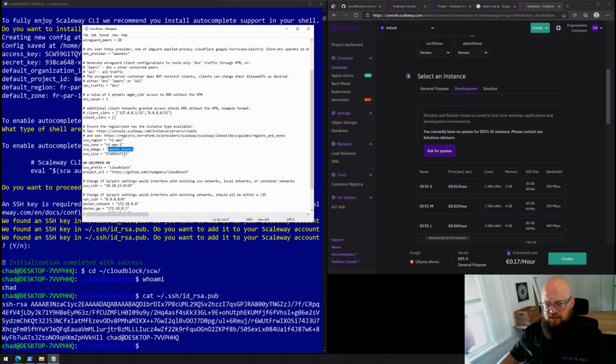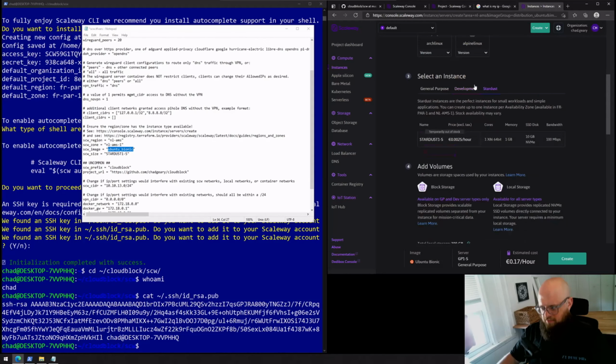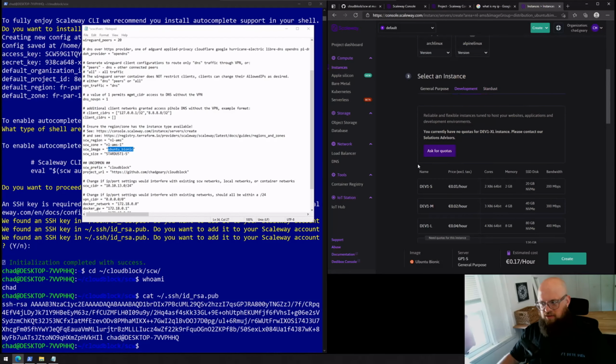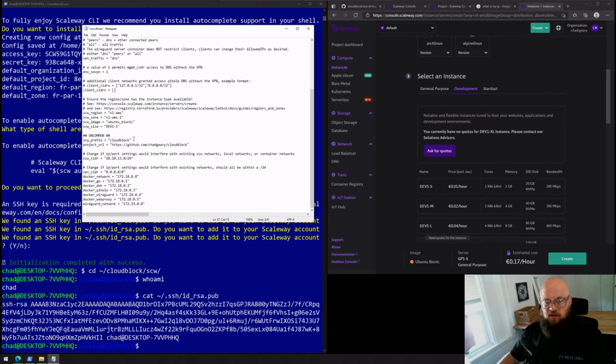Okay, so size is different. We can't use Stardust, right? It's out of stock. So let me go to development. This is like the next smallest instance type, dev1-s. I'm going to change it, dev1-s. All right, all the Scaleway settings are good.